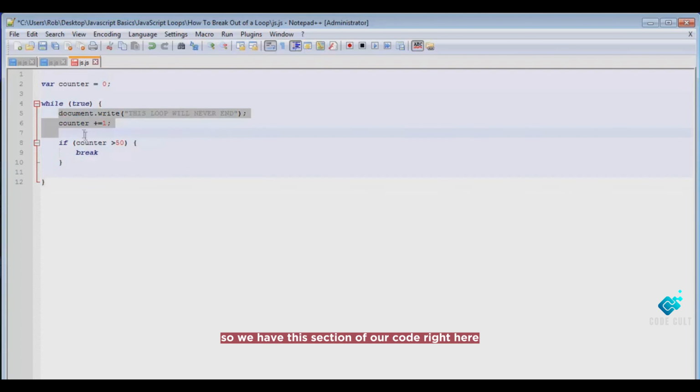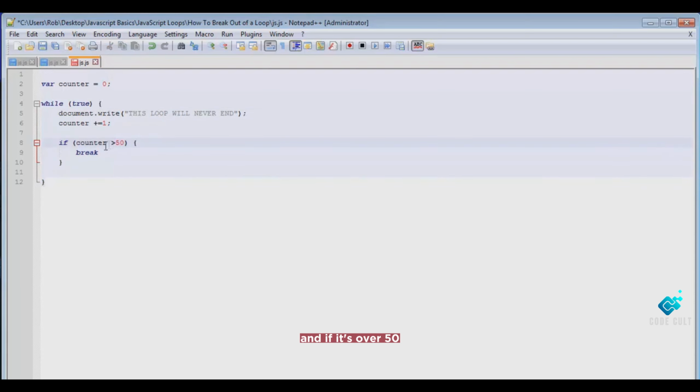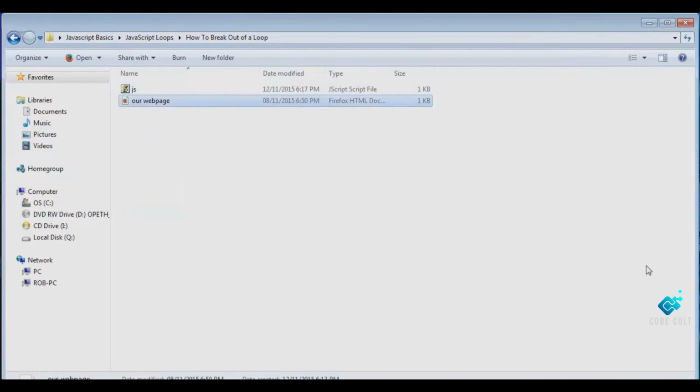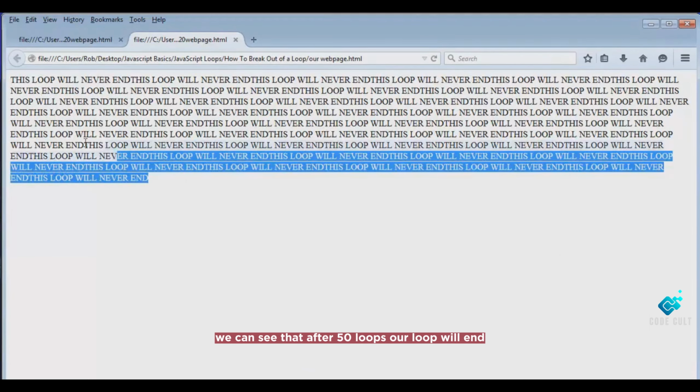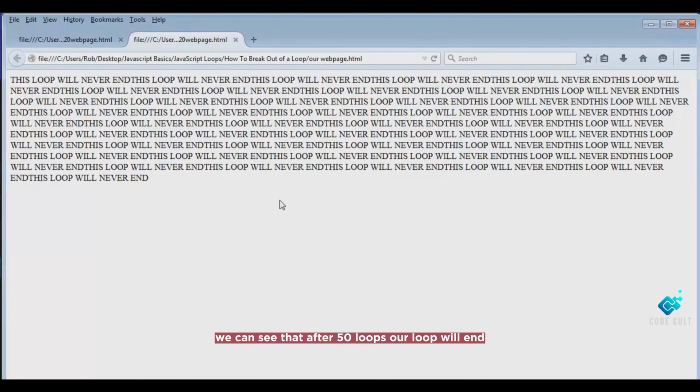So we have this section of our code right here, which is going to be run every time our loop runs. So every time our loop runs, we have a conditional statement just checking to see if our counter is 50. And if it's over 50, then we break out of that loop. So this is another way to break out of a loop using the break command. If we run our program, we can see that after 50 loops, our loop will end.